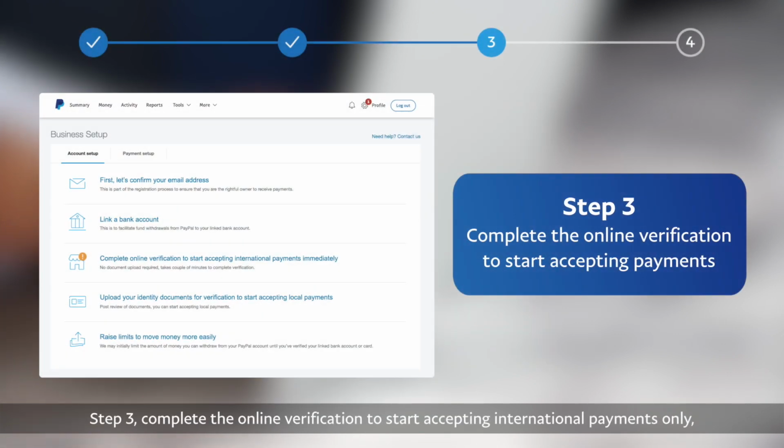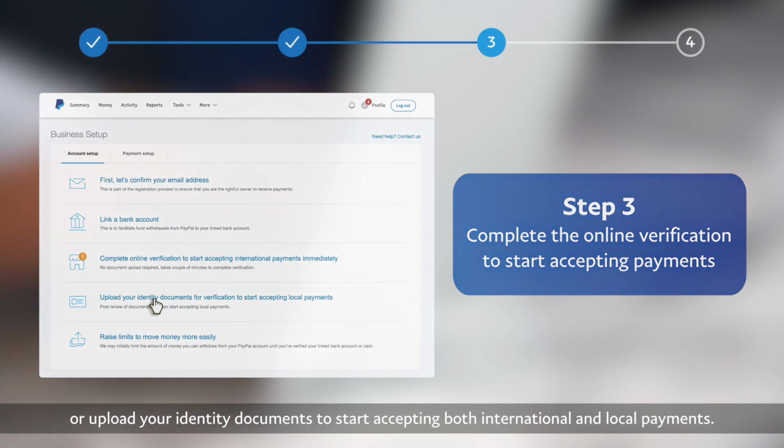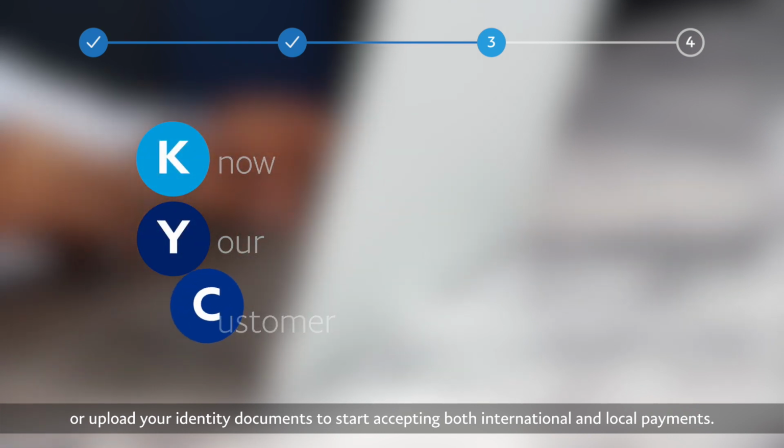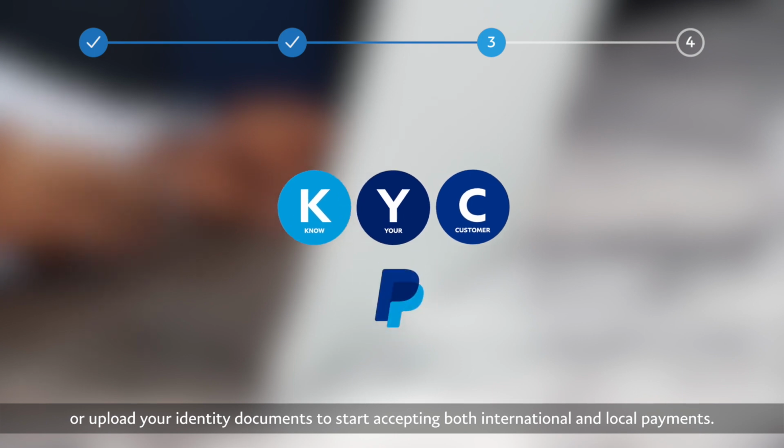Step 3. Complete the online verification to start accepting international payments only, or upload your identity documents to start accepting both international and local payments. In this video, we'll run you through the KYC procedure, which you will only need to complete if you wish to receive local payments.